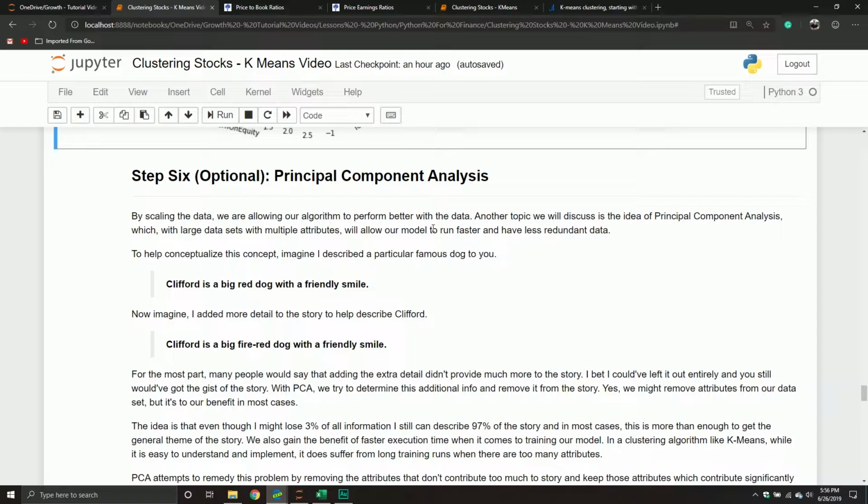I mean, that's a huge data set. And so sometimes it pays to remove data. But we want to be very specific about which data we remove because basically we want to tell as much of the story as possible with as little information as possible.